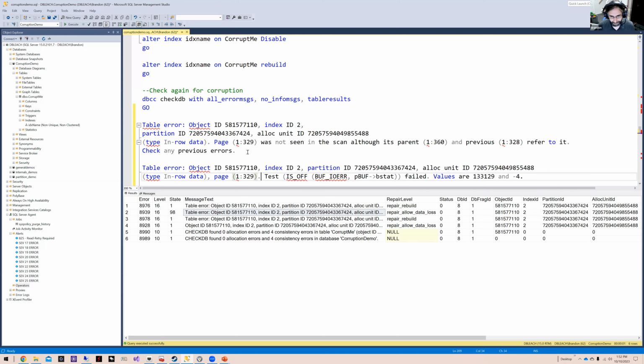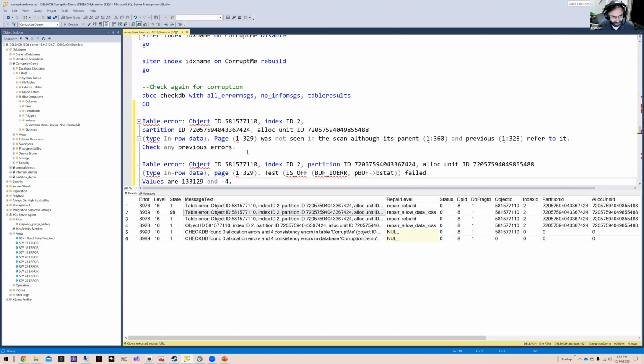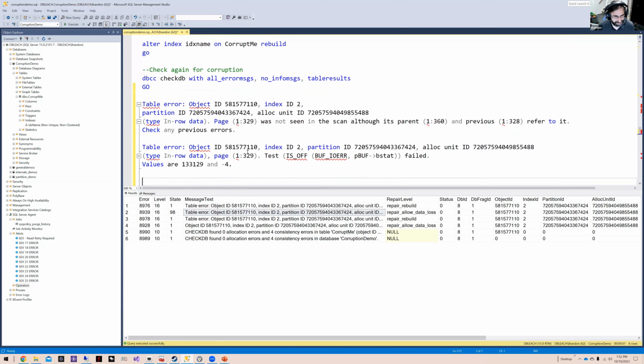So it did a test on the page, and it saw it was off. And then look right here at what it suggested for repair level: repair allow data loss. This is the same page. It's still 329.